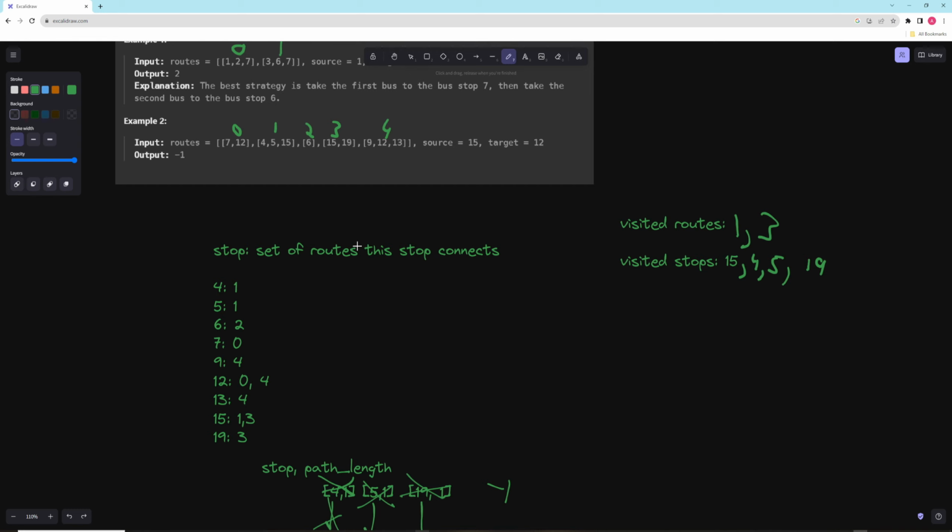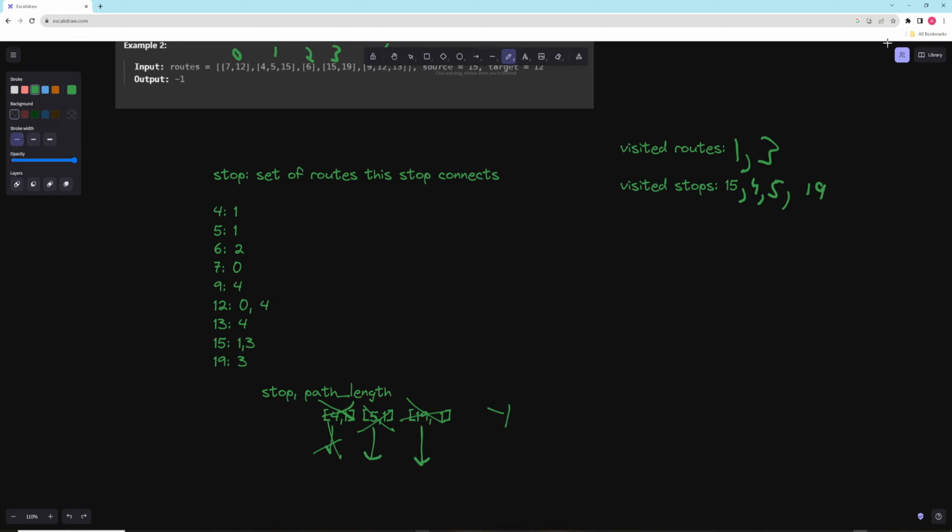Like I said, the first one that I talked about is easier if you have the graph of routes and the graph of stops. That one's a lot more straightforward, and then you just use your routes to traverse. It's a lot more straightforward. But we're going to code this one up.